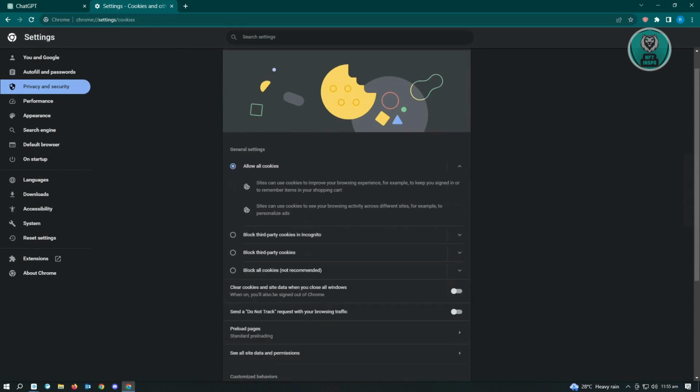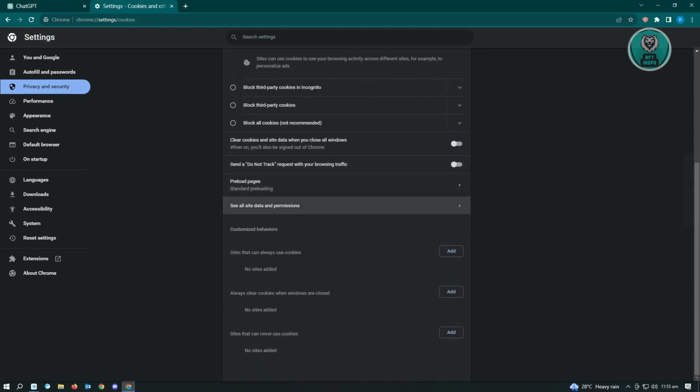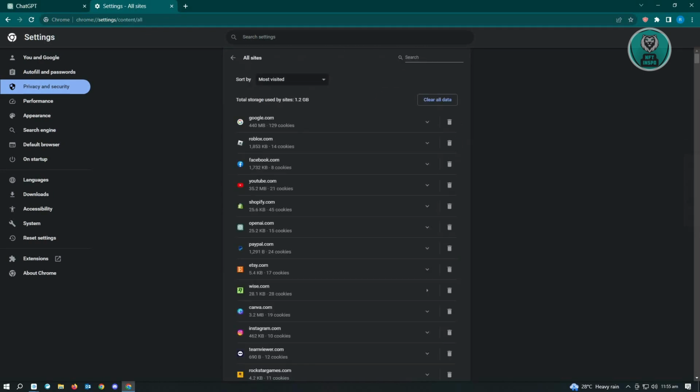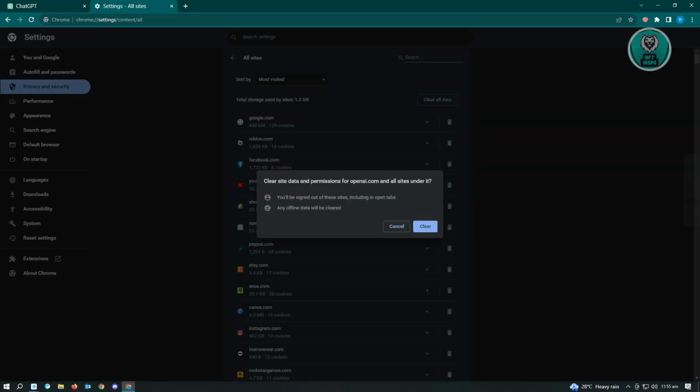Then from here, you want to scroll down a bit until you see all site data and permissions. And from here, you have to look for openai.com. And from here, just click on the trash can icon next to it. And from here, just click on clear.